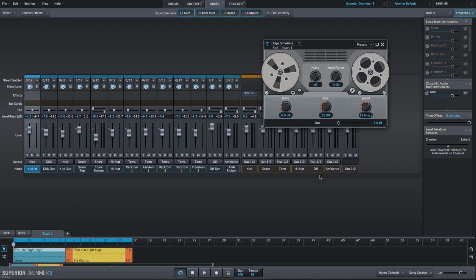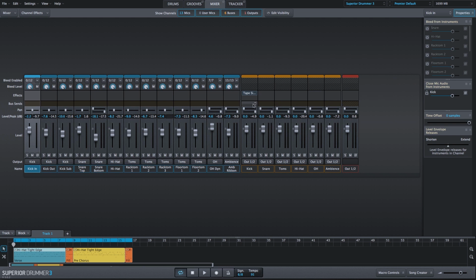And then I'm just going to copy this tape simulator plugin instance to all of the other bus channels. I can do this with a simple Option or Alt drag.